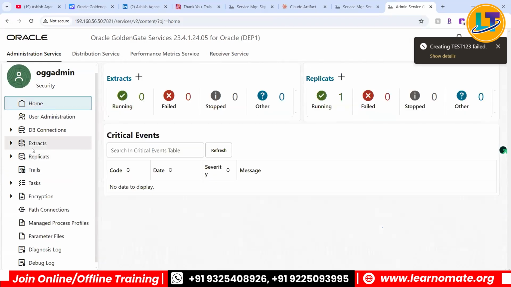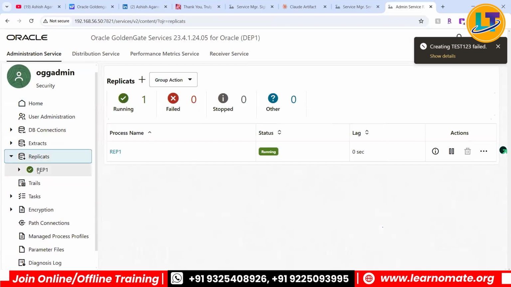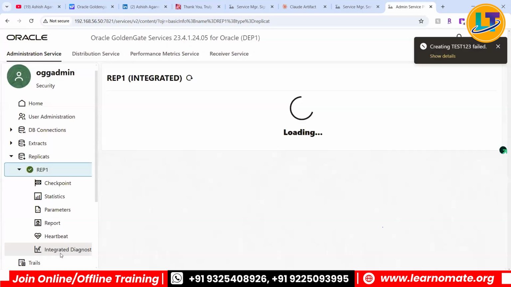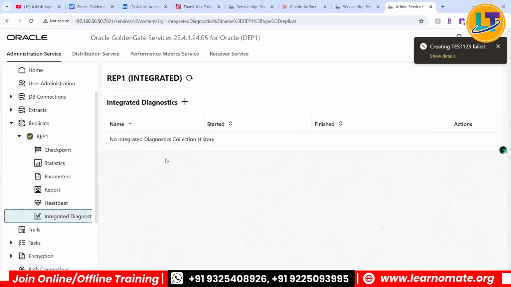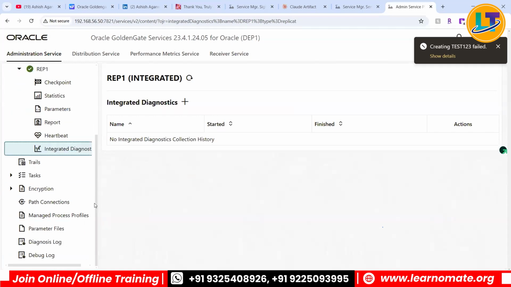There has been a lot of analytics introduced, which wasn't there in 21C. You see here integrated diagnostics. You can add these diagnostics over here. When you install, there is some stats collection you can do for analytical purposes as well. There are diagnosis logs, debug logs. So there are a lot of things introduced in 23 AI.